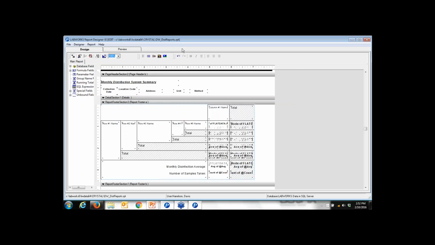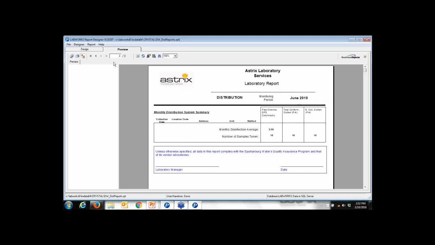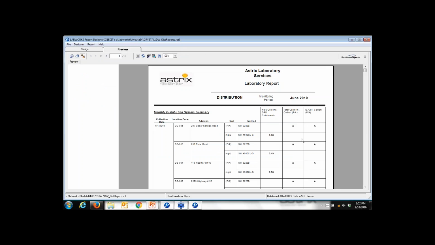So again, another example of how Crystal is really taking my data, displaying it in a way that I want to display it, and filtering it, grouping it, sorting it, aggregating it exactly like I want it to display. So again, distribution summary report showing the count functionality.